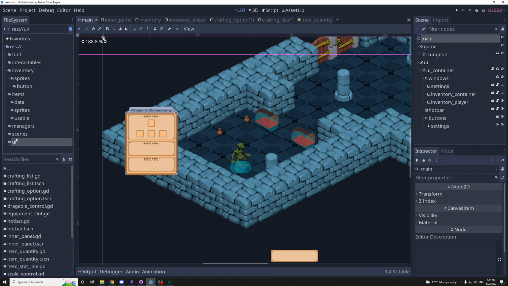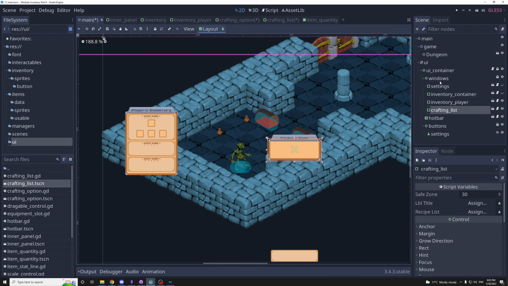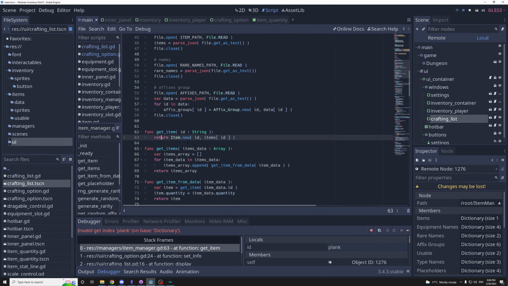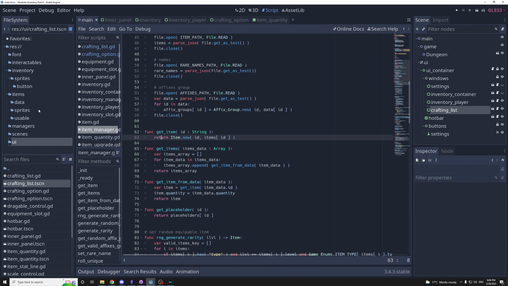Now we'll go in our main scene and we'll add the crafting list. In the UI folder, I have my crafting list tscn, put that in Windows. So right there. All right, so let's try that. So if I start the game, oh, I forgot to place the new items, because now it's telling me that it doesn't know what plank is. Stop that. I'm gonna add 2 new items.